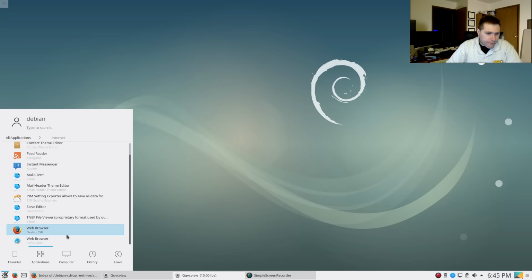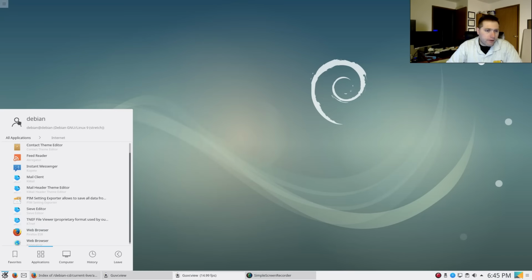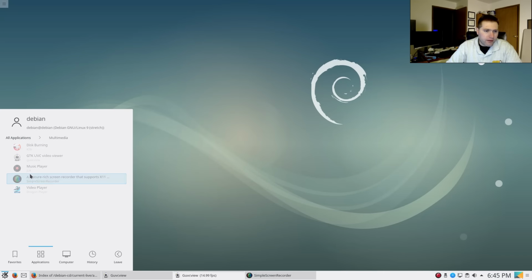See, we have Konqueror and Firefox installed on here by default. Multimedia, we have a disk burning utility. I installed Simple Screen Recorder and GUVCView. The music player was on here, and the Dragon Player, the Juk. I'm not sure what my other KDE system has as far as music player. I think I installed Banshee. Whatever it was initially on there, I did not actually like. Maybe it was Juk, so I installed Banshee.